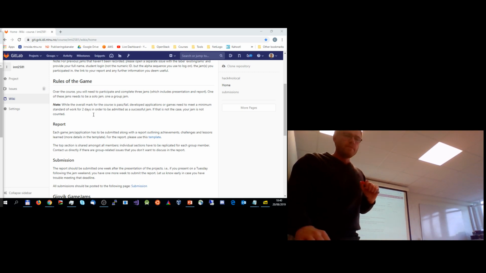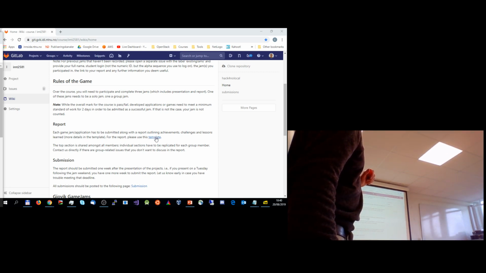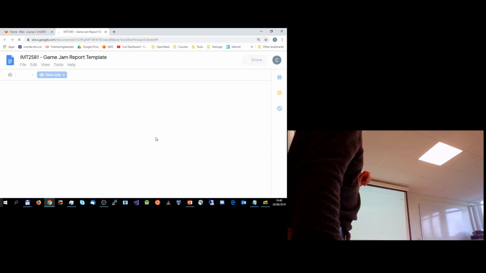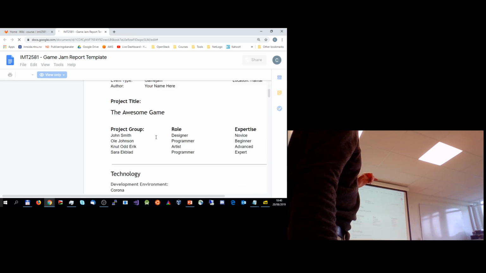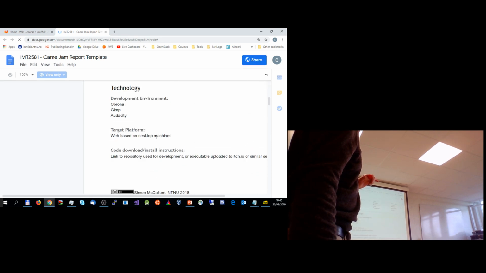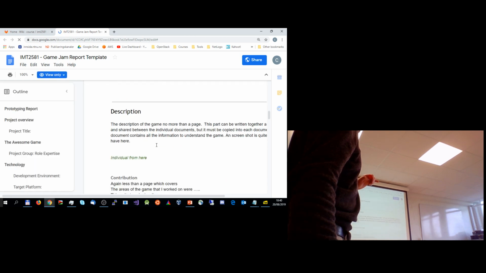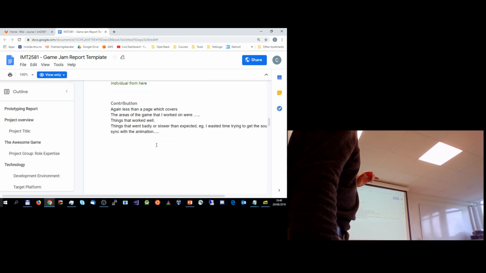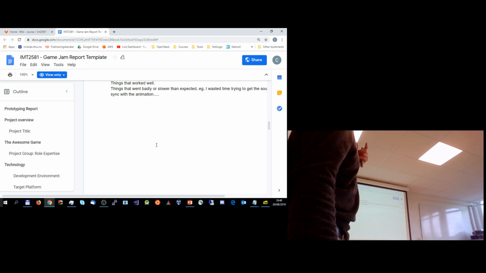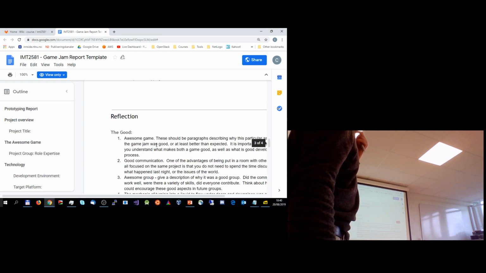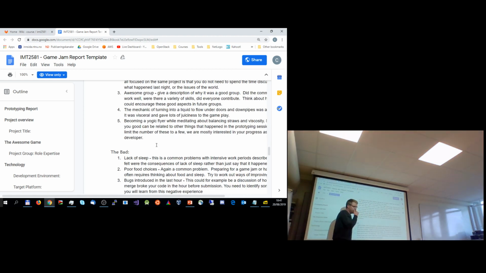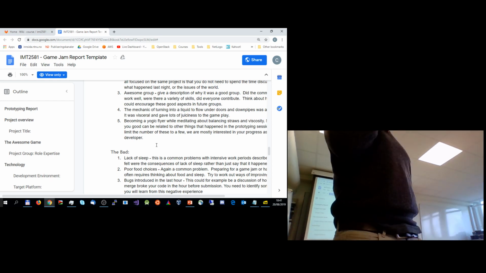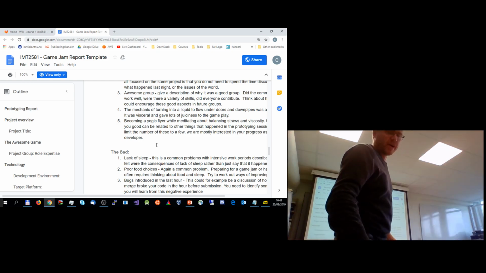So the report you're going to do at the end of the gem looks something like this. So you have a project overview, a title, the group that has participated, the tech you use, platform and so on, installation instructions, potentially a brief description, then describe the contribution of individuals, you know, who did what or didn't, and then reflection, the good, the bad, the ugly. So basically just, you know, what ideas you have realized, what decisions were good, which decisions were not so good, and where things really went sideways, right? So that's fine as well.